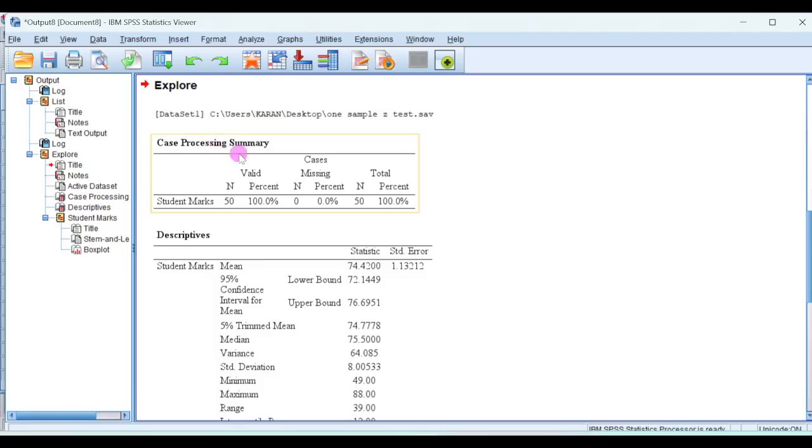In case processing summary, I can see that there are no missing values, 0% of missing cases, and there are 50 valid cases. So the mean which I have is 74.42. Now I need to compare this mean of the sample with the population mean and assess whether it's statistically significantly different or not.